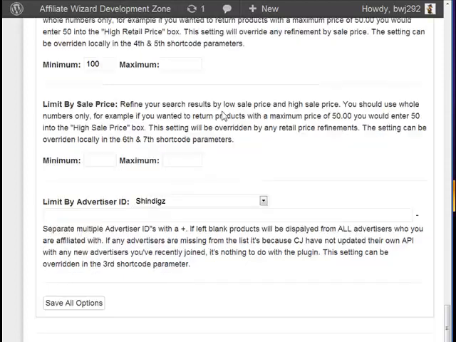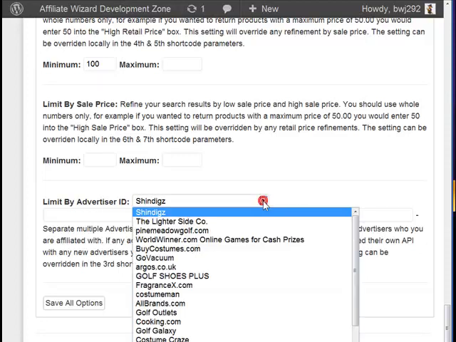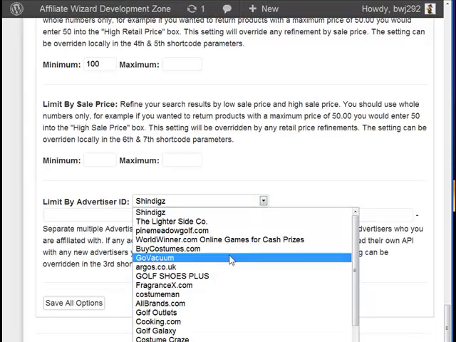The final setting, which is one of the best settings that we've got now in the Commission Junction plugin, is the ability to limit by advertiser ID. This list here is automatically populated using your Commission Junction API key. If you see any sort of error down at the bottom of this page under the limit by advertiser ID setting, then it's due to you not entering your CJ API key, or entering an incorrect CJ API key, or an API key which isn't actually active at the moment. It can also be caused by entering a website ID and API key which don't match, and also by entering an API key from the web service where you've entered an incorrect username and password.